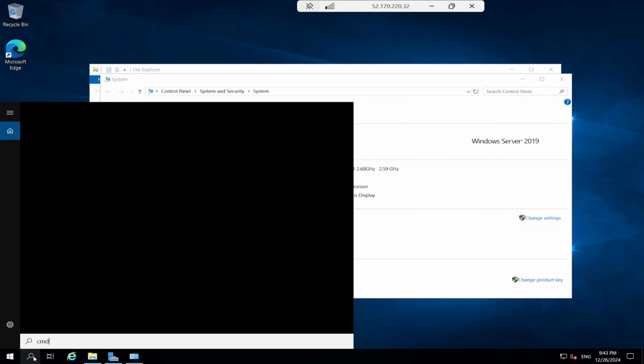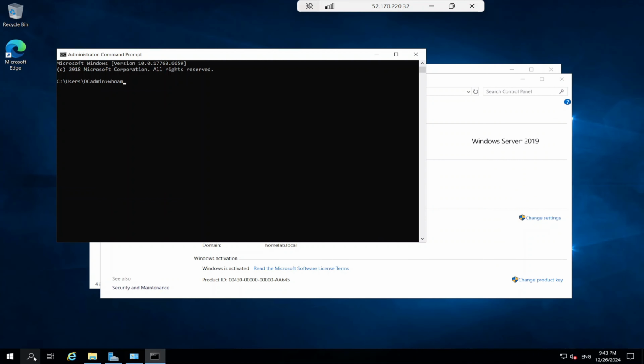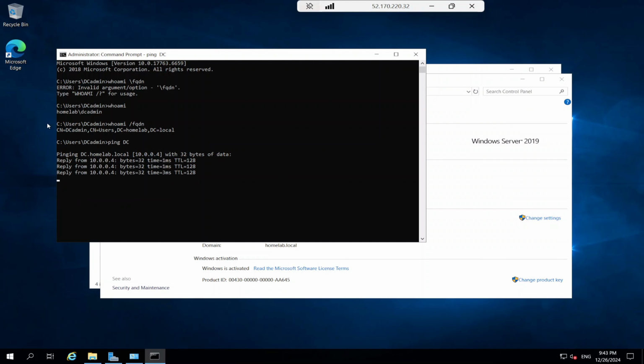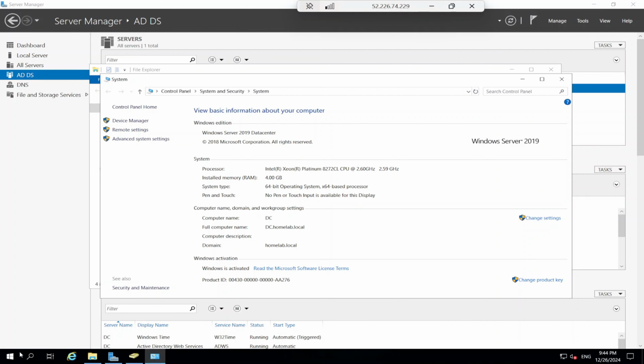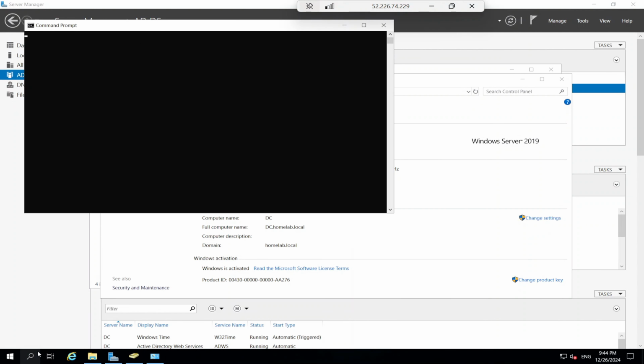We can go to command prompt. We can do whoami, fully qualified domain name. I put the slash the wrong way. So the name is DC admin, and we could see we're in the homelab. So as you can see, we're the DC admin and we are in the homelab.local domain. We can ping the domain controller and get the response. Before, we wouldn't have been able to do that. And we can also do that from the domain controller. We can ping node 1.